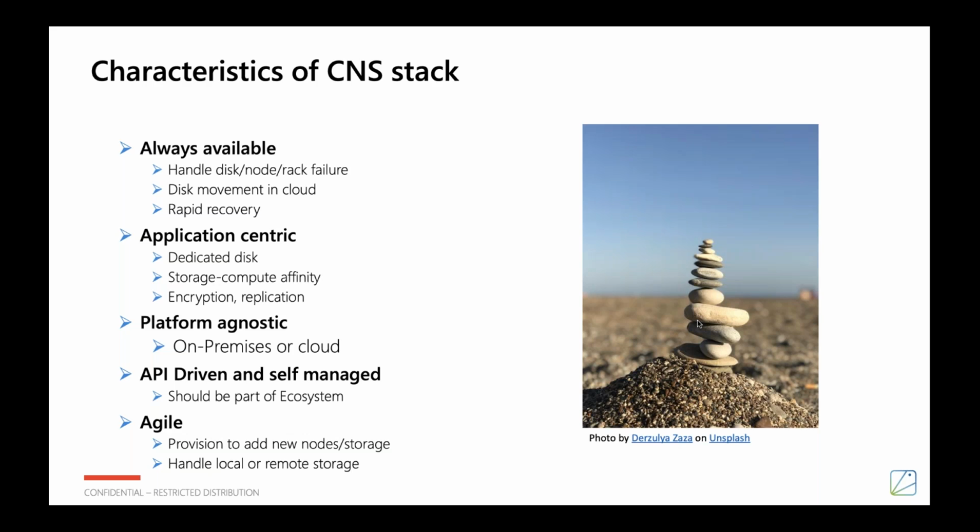And it should be API driven and self-managed so that it works well with the ecosystem around it. That essentially means it should be CSI compliant so that it works with persistent volume claims, and it should have integration with, say, Prometheus, so that all your storage and performance metrics are pushed to Prometheus and actionable input can be taken by the DevOps team.